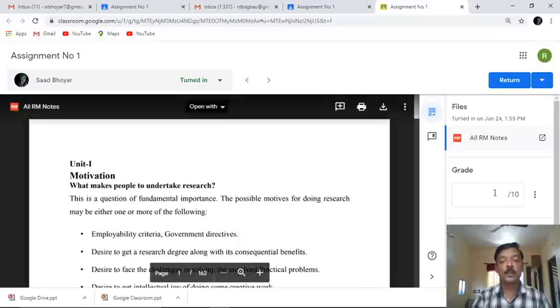Now once that has been done, suppose I try to assign the marks, 7 marks I'm going to assign to that particular student. Next, I'll try to give some type of private comment. Try to do better in future. This is the comment I have given, and this is the private comment.